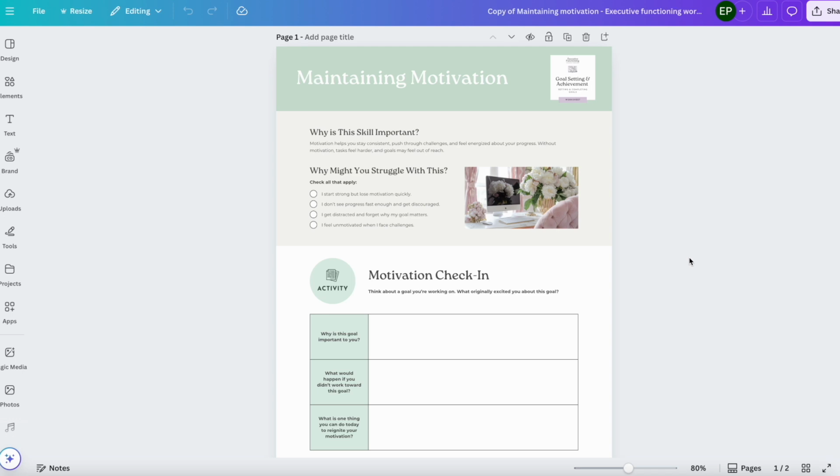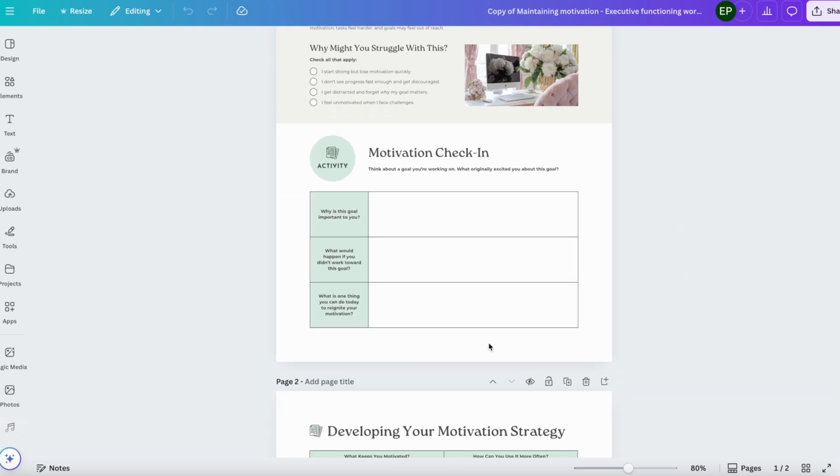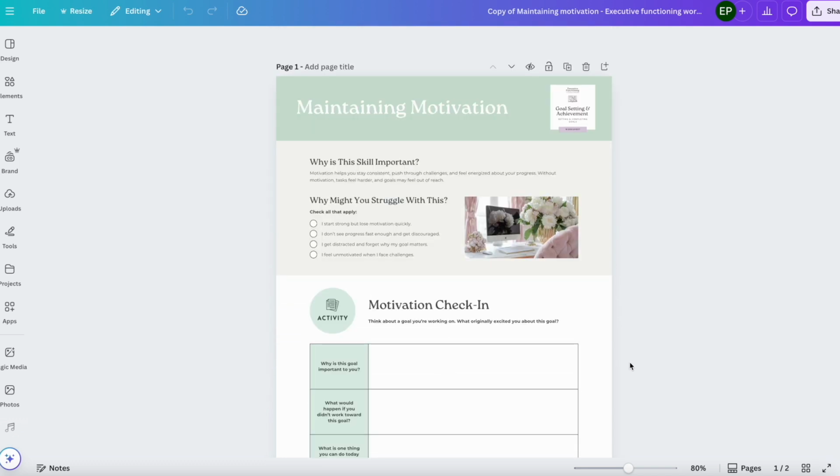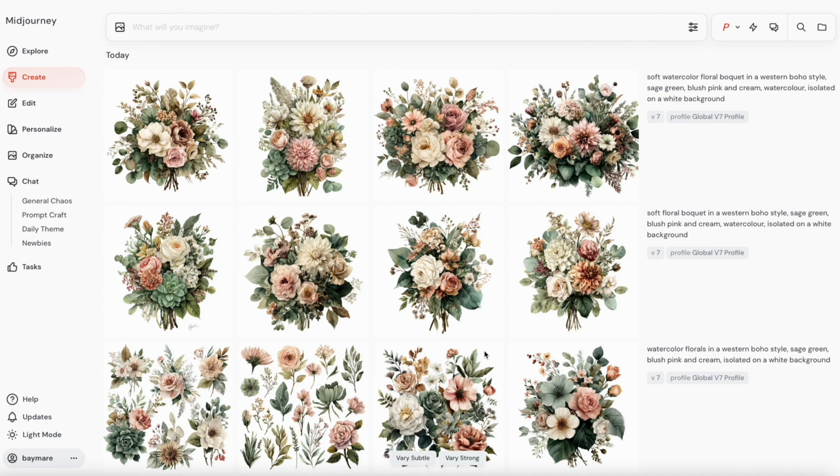Pretty boho colours, maybe sage green, cream, blush pink, but simplicity and ease is going to be my main focus. I don't want a lot of information on the page so that it looks overwhelming before we even start. So I thought about creating some florals in Midjourney, and I put in some prompts for soft watercolour florals. And whilst I think those are really pretty, I just thought they were a little bit sort of wedding-y and not everyday for a busy mum.